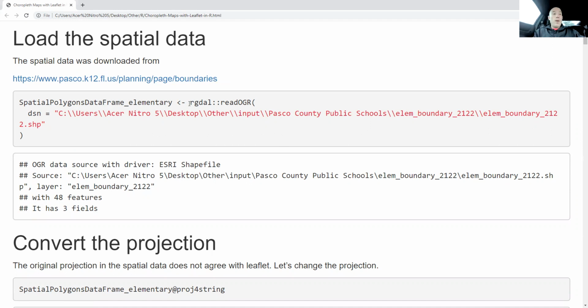Now I need to read in the data. Here I downloaded it as a shapefile, and so I'm going to use rgdal. I'm going to use the readOGR function to read this in. Now when I do this, we get some feedback. We see where we got it and what the names of the layers are. And then we can see that there are 48 polygons for this particular data set, and there are 3 fields.